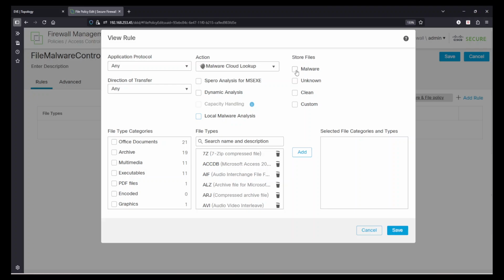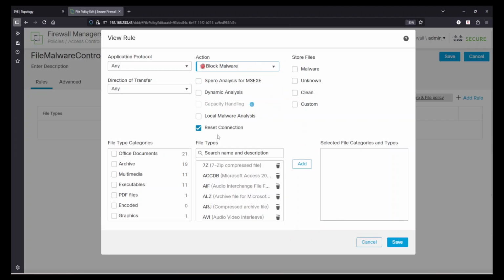Now you can store certain types of files by checking the boxes there, but never store the malware, unless you want to do reverse engineering on them. Block malware has the same actions and the same analysis you can perform, but with one extra option: reset connection. When a file is identified as malware and the connection resets, a TCP reset will be sent to the client and server both.